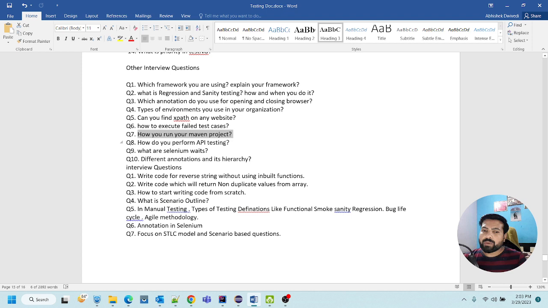How do you perform API testing? So basically, API manual testing and API automation testing. If you have done that, then you can answer.